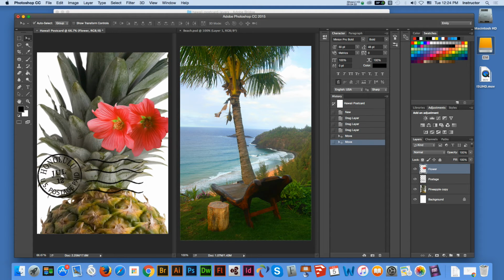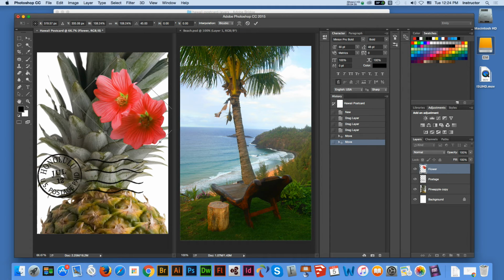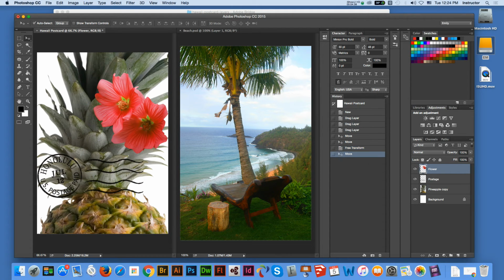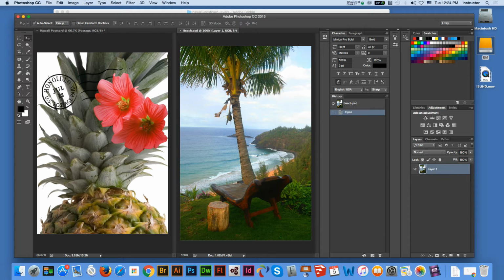Flower, I want this. And Command T is for the free transform. Command T is the rotation for the free transform. And you can drag this to make it big. And I'm going to repeat it, and I'm going to move this by using the selection tool. Command T again, I'm going to tilt it. Going to make it a little smaller. Double click it.